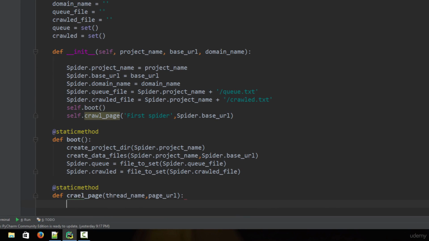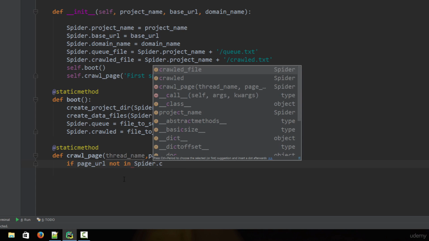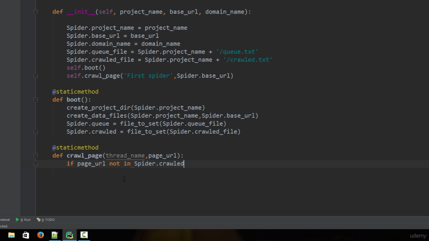Once we have this URL, we check if that particular URL is not already crawled. I guess I misspelled this. This should be CRAWL. I just made a mistake over there. Okay, so once this is done, we first check if the URL is not already crawled. In order to check that, we type if page URL not in spider.crawl. What this does is that it checks if the URL is not already crawled. If it is not, that means this is a new URL.